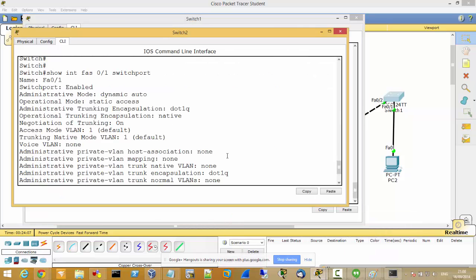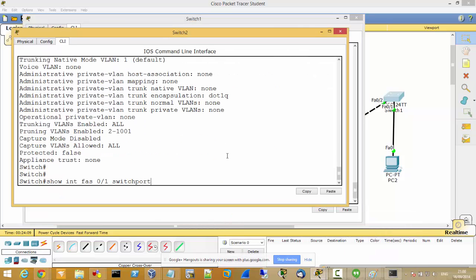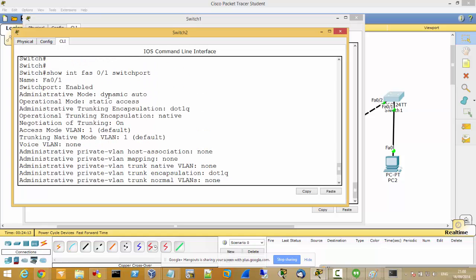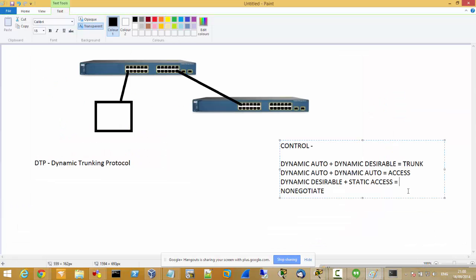Okay, so let's see whether Shahab is right. Let's go to switch 2, and here we go. Dynamic auto. The other end is access, and we have ourselves access. So you're right. Dynamic auto plus access gives access. What if we have dynamic desirable plus access? Well, it will still be access.